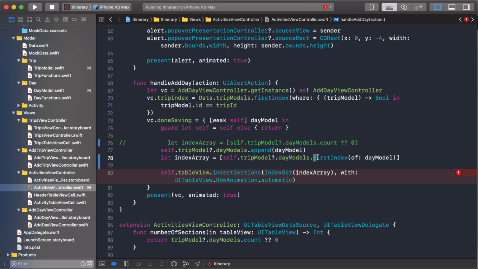Oh, and if this doesn't find the day model, which it should, it's going to give us a problem because firstIndex can return a nil. So we'll just say if it returns a nil, just use index 0. Okay, that should get rid of the errors. Now let's test it and find out what happens.